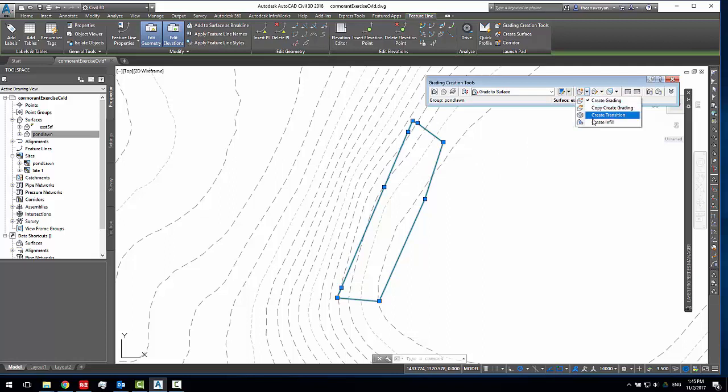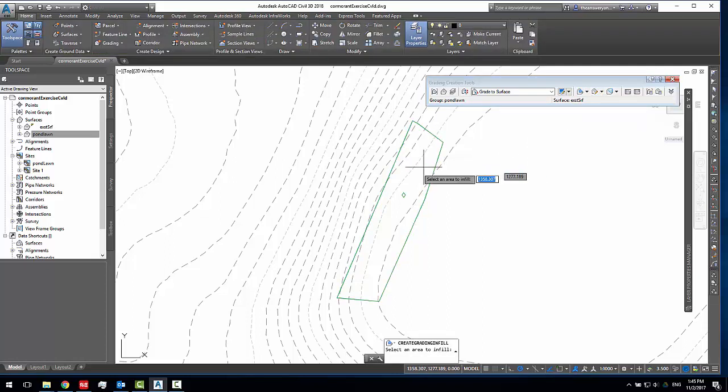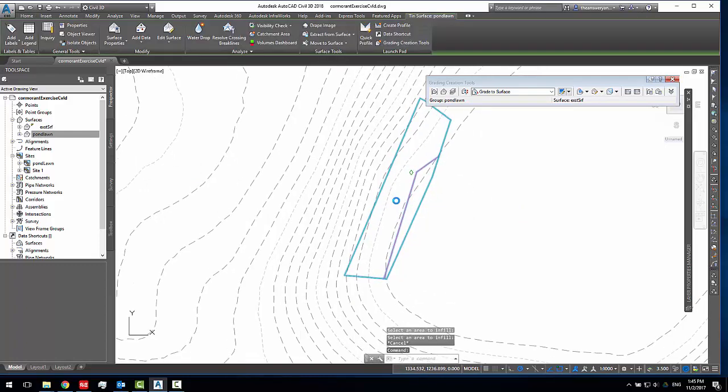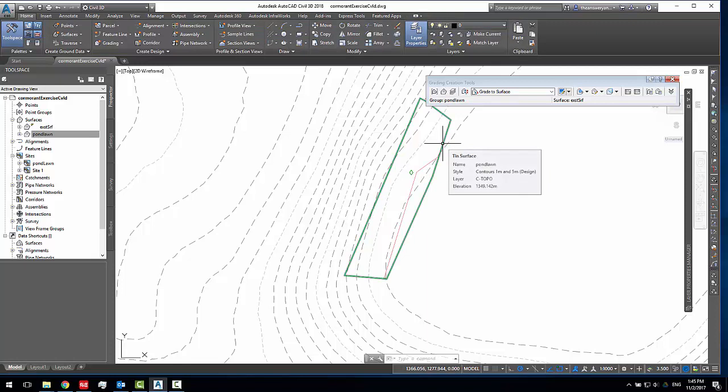For example, if I infill, right? If I just infill, see this feature line? This is actually a surface. Okay, it will create a surface. See, here's the TIN surface. It will create a grading group and it will create the TIN surface.